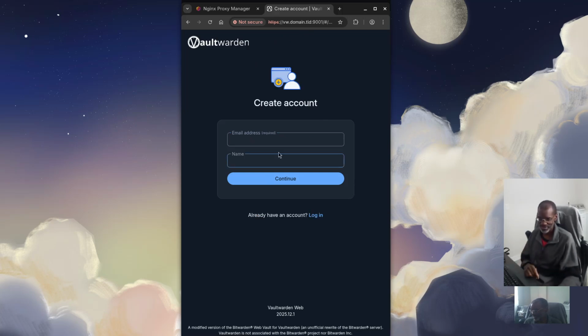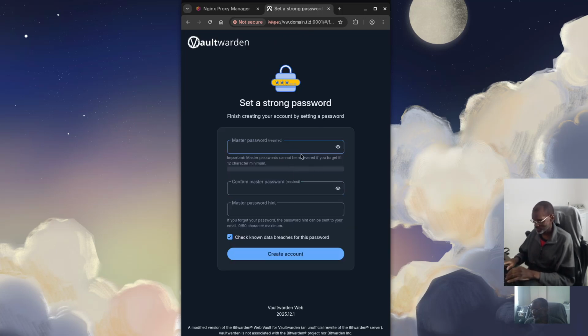Anyway, so let's create an account. Show.local, and I just say Edward. It's fine. Continue. There we go. Now it's asking to create a master password. That is hilarious. So it says important, master passwords cannot be recovered if you forget it, at 12 character minimum. So it's required. I'm gonna put in my master password and make sure I actually put it properly.